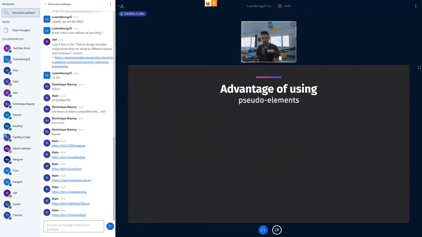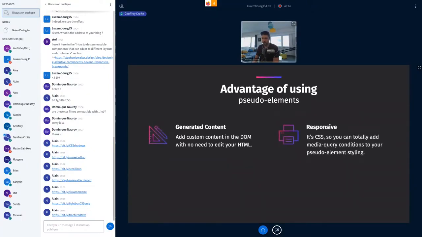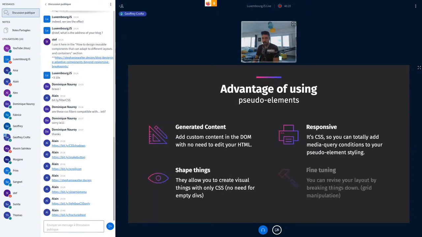So some advantages you should agree with now. Pseudo elements allow you to generate content quickly. They allow you to improve usability and readability. They allow you to create purely visual stuff. And mastered, they allow you to fine-tune everything, even a grid system.